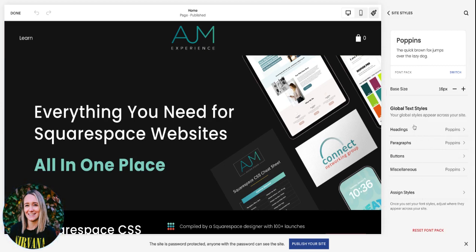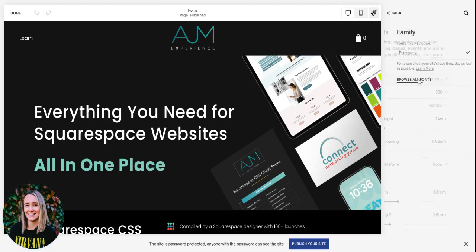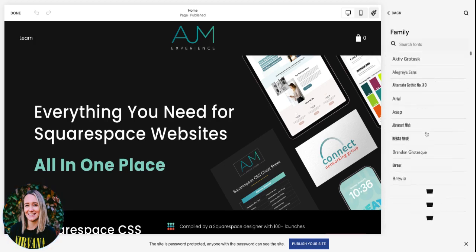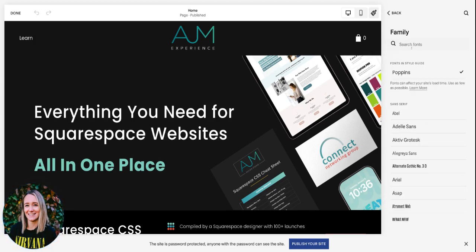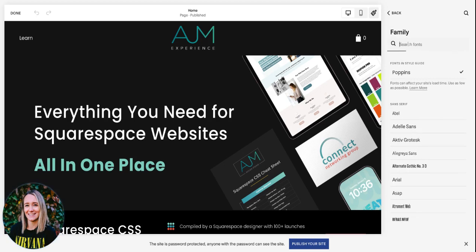Next, you're going to really get more specific. So here under headings, if you didn't want to choose one of the font packs, you go to family, go to browse all fonts, and then here's where you would go in and choose your heading font. So your heading font will be the same throughout the whole website. You'll set different colors or sizes based on which heading 1, 2, 3, or 4, but this is where you're choosing the actual font. You can search fonts here if you already know what font you're looking for.